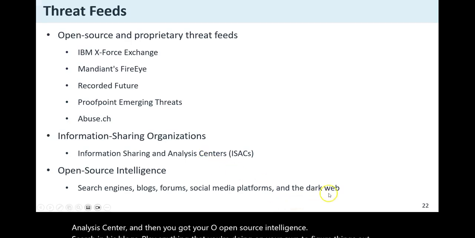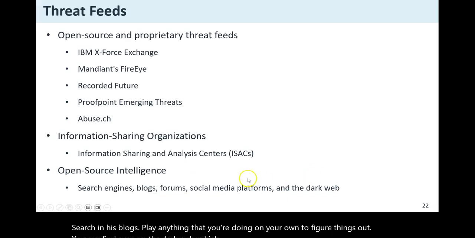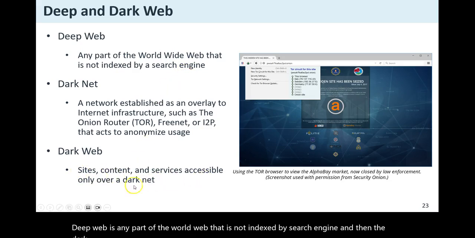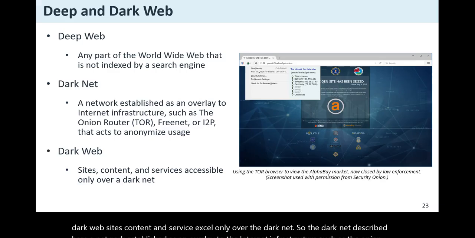You can find information even on the dark web, which is essentially non-search-engine-indexed web information. And then you've got the deep and the dark web. The deep web is any part of the World Wide Web that is not indexed by search engines, and the dark web is sites, content, and services accessible only over the dark net. The dark net here is described as a network established as an overlay to the internet infrastructure, such as the Onion Router or Tor, Freenet, and I2P, that acts to anonymize usage.